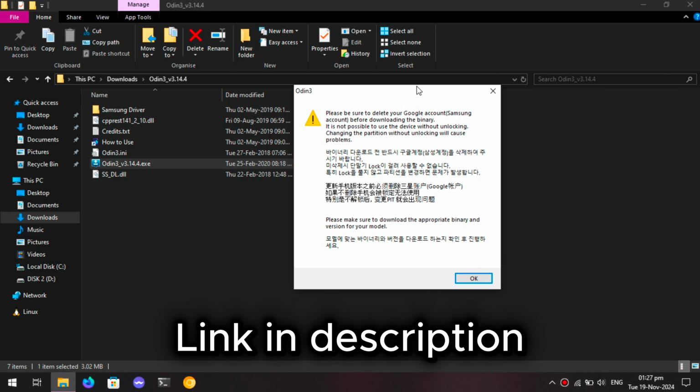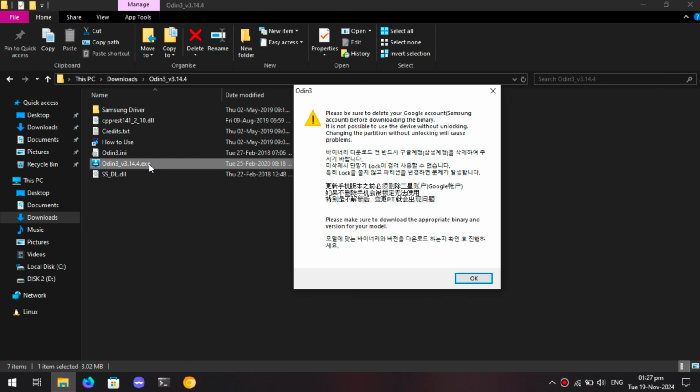I have a video which I'm going to link up right now on the top of your screen, which shows you how to use Odin to flash the stock firmware. So if you want to check it out, go have a look, or maybe save it for later. But right now, here's what you need to focus on.